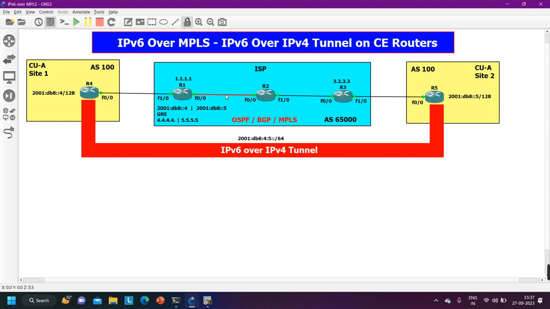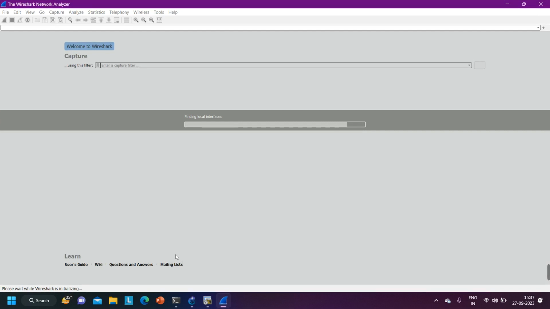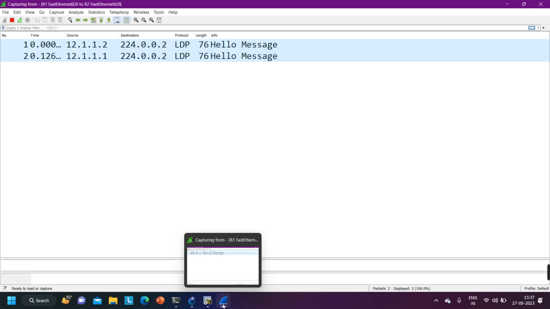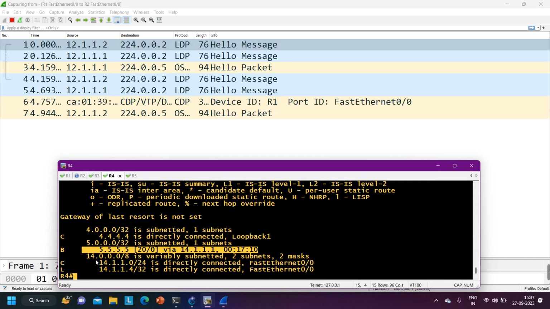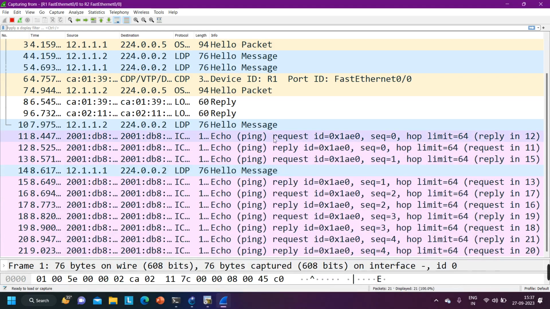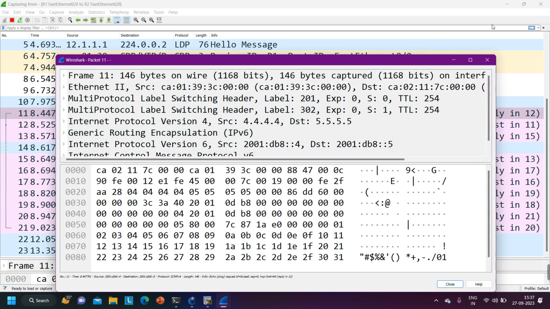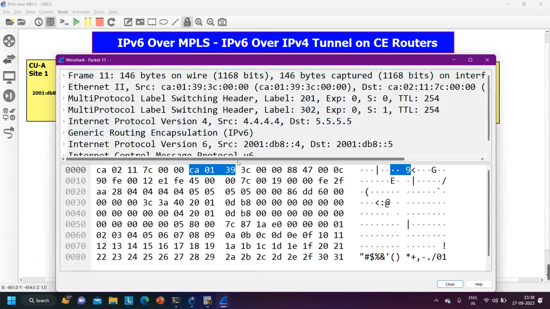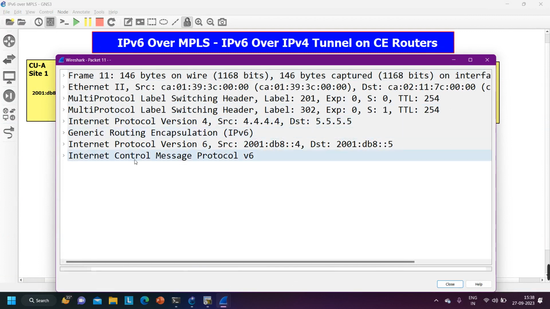If we capture the packet, let's say here between router 1 and router 2, the rest of the things will be exactly the same. Again I am going to ping, let's say from router number 4 I am going to ping this IP address, and now you can see the ICMP request message. If I open any ICMP request message here, you can see this is the actual ICMP version 6 message. After that, the inner IP header, in which source is an IPv6 address and destination is an IPv6 address.